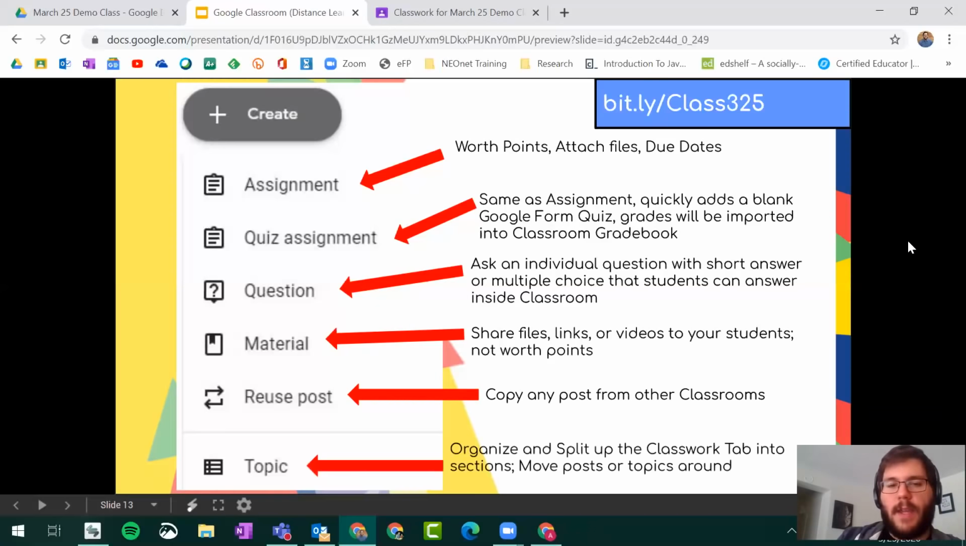And then finally, our last one here is topics. And these are ways to organize and split up the Classwork tab into different sections. We can move posts around. It's really just a way to keep things organized as, over time, you'll have your Google Classroom really filled out with a lot of assignments. So you'll have to make it clear which assignments are important for students to do or where to look to find the right assignment.